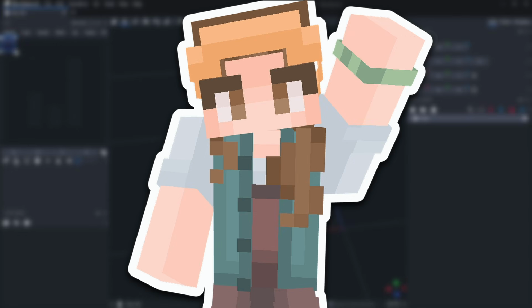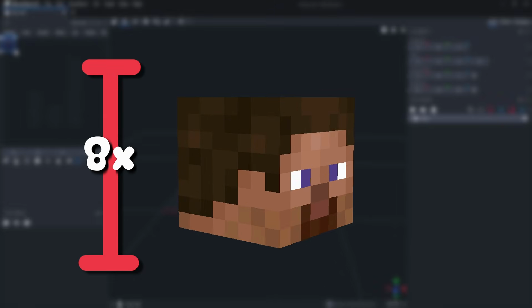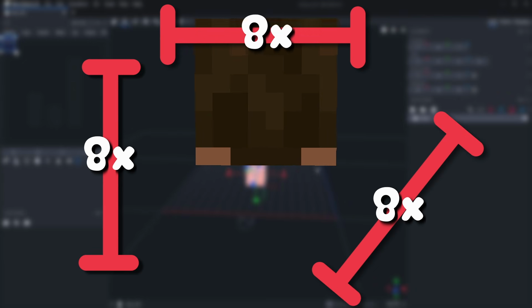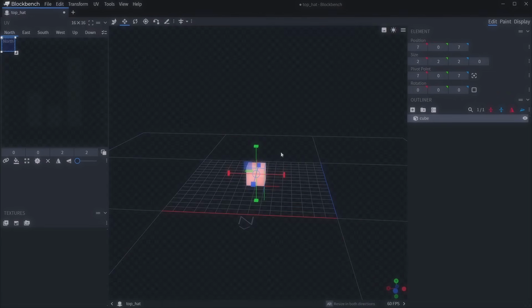Here's a tip for making a hat. A Minecraft player's head is 8 cubes tall, 8 cubes long, and 8 cubes wide. So, if we make our first cube 8 by 8 by 8, we can basically get a mannequin cube to use as a reference for what our hat will look like on a player head.